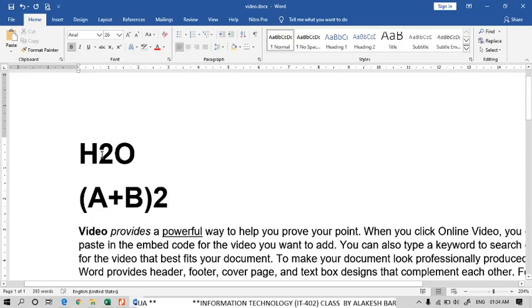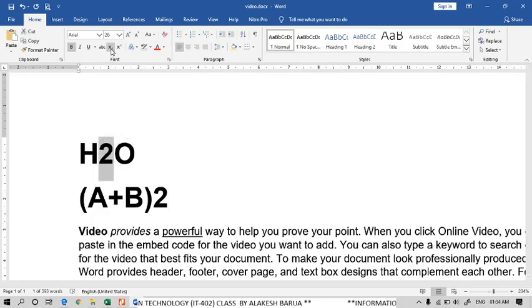Now in the formula for water, the 2 is written below the writing line. Let's say there is an imaginary line along with the line of the H. See, there is an imaginary line. The 2 is written below the writing line, not along with the text. So to write something below the writing line, you just select it and you click here. This is known as subscripting the text.